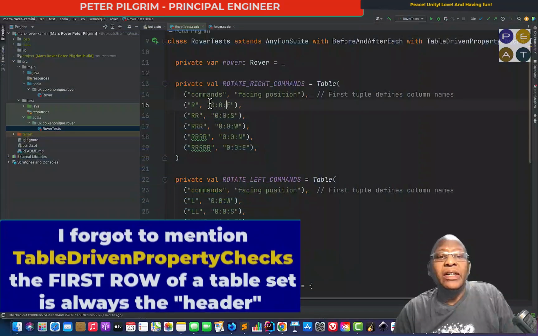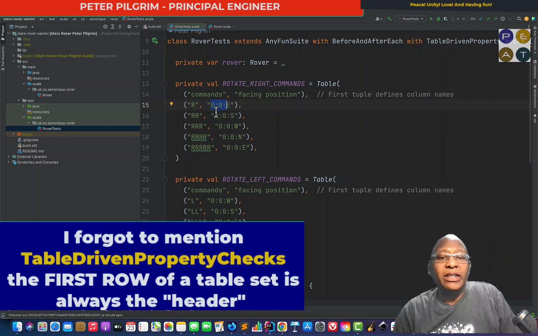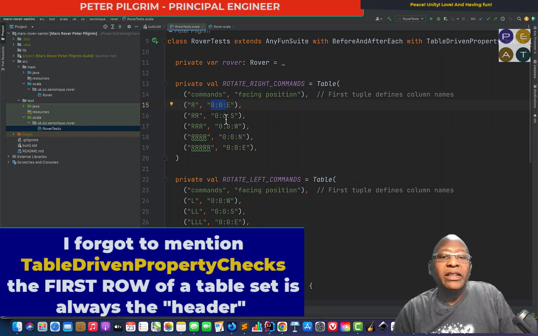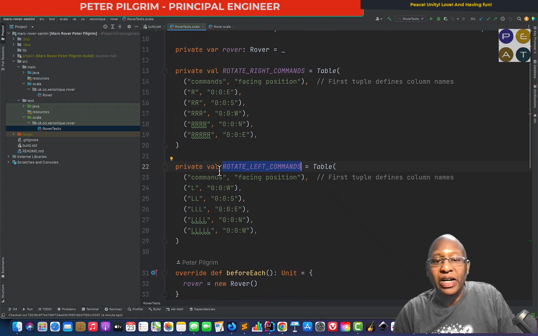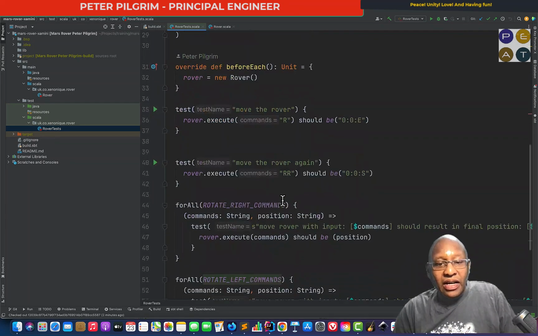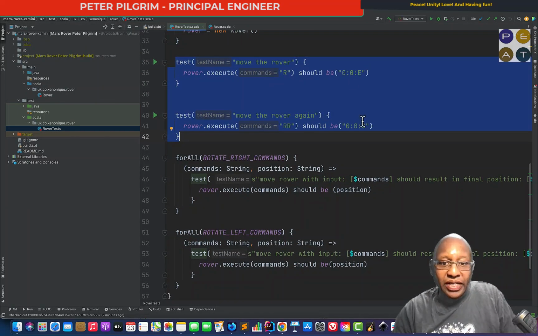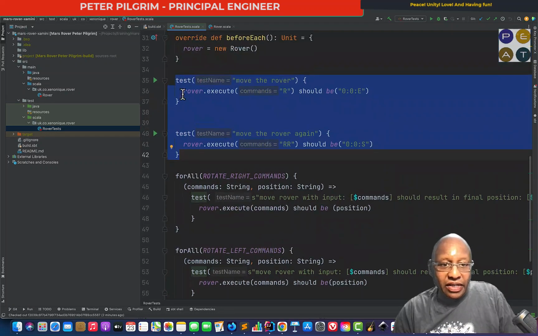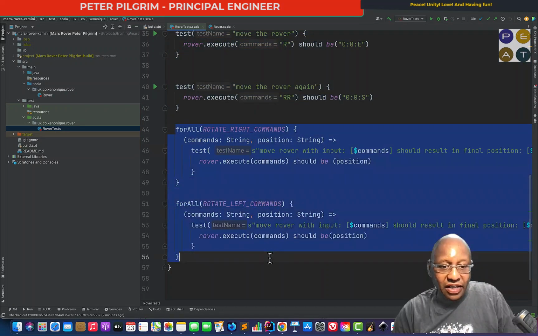Notice here, I'm actually outputting the position. The position on the actual grid is 0, 0 in Cartesian coordinates, starting from the top left-hand corner of the grid. We're facing east, and then the corresponding rotate left commands, which is a private val here. I've still kept the original sort of test to prove out the point here, but we could get rid of these quite easily because everything is in the parameterized test.